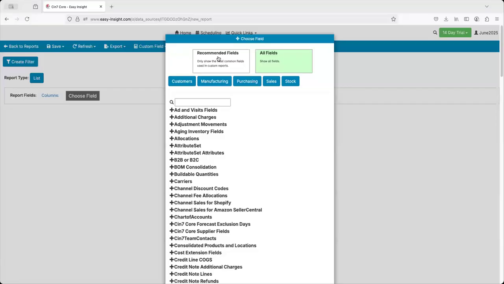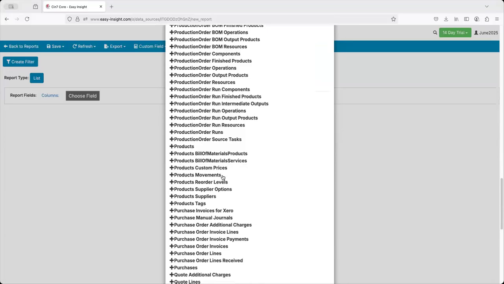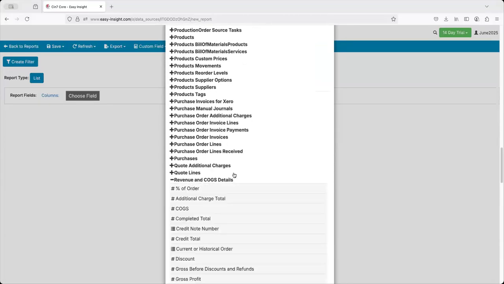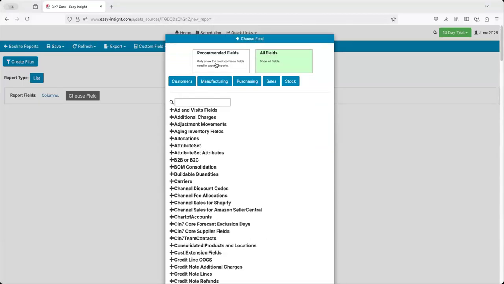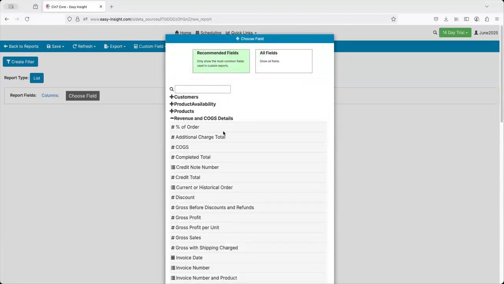In general, when it comes to sales reporting on your Cin7 data in Easy Insight, you're going to want to use the folder that is called Revenue and COGS Details. This folder is available under recommended fields by default as well. What is Revenue and COGS Details? This is a folder that wraps up a whole ton of logic and combines together your sales, invoices, credits. If you've loaded an additional history as like a CSV from your old inventory system or from another system, it's all going to flow through here into Revenue and COGS Details.